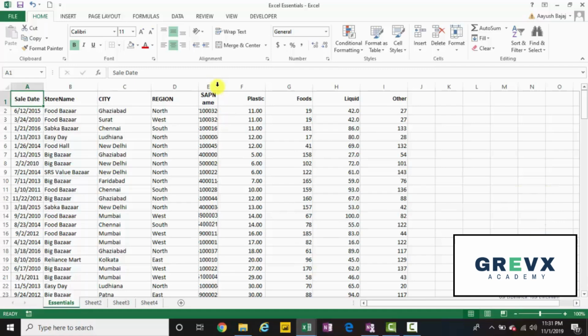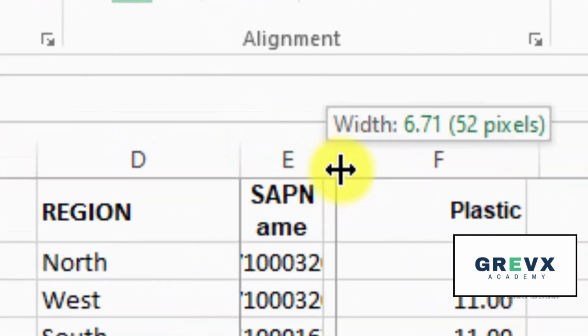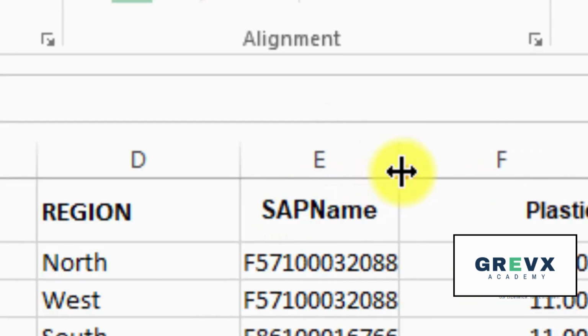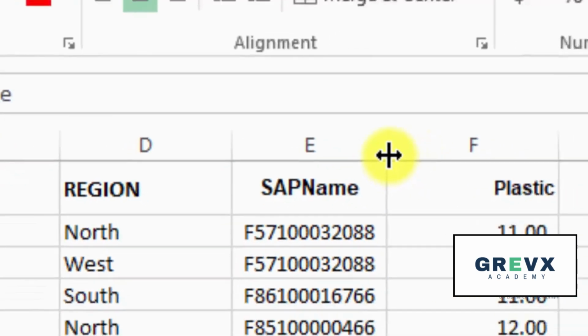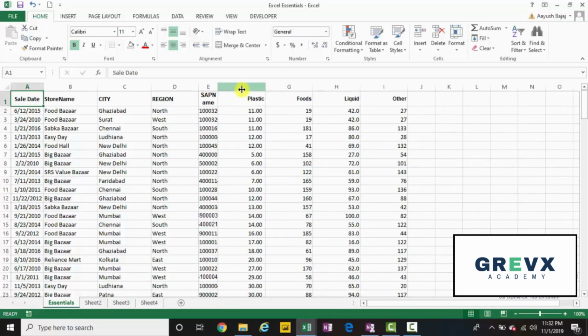Second alternative is go to this borderline and manually drag rightwards to increase the width till it adjusts. This is the second alternative. Both the alternatives are not preferred. Why? Because you are using mouse, and we in this session have the aim to eliminate the use of mouse. So let's undo. And now let's see how do we adjust the width with just one click of a button.